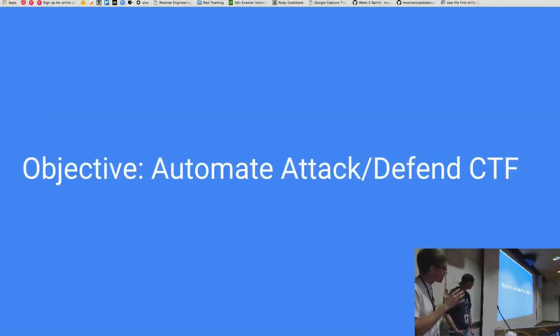But to talk about the objective here, we want to automate these attack defense CTFs to an extent. We know that there's going to be an infrastructure that's inherently vulnerable, right? We're always going to have some kind of default creds that we're going to be able to get onto some boxes with, and we want to be able to do this fast.